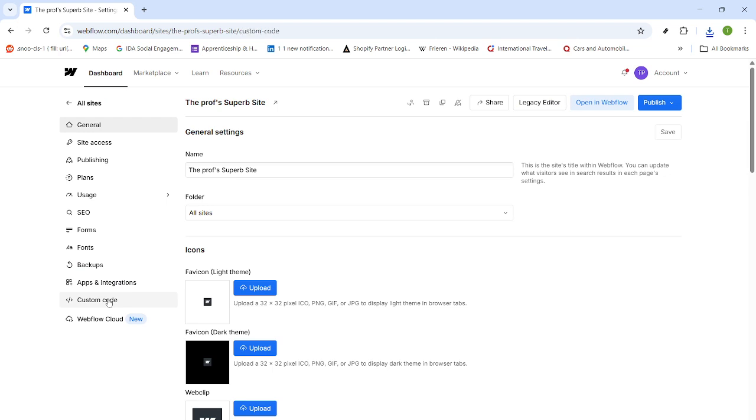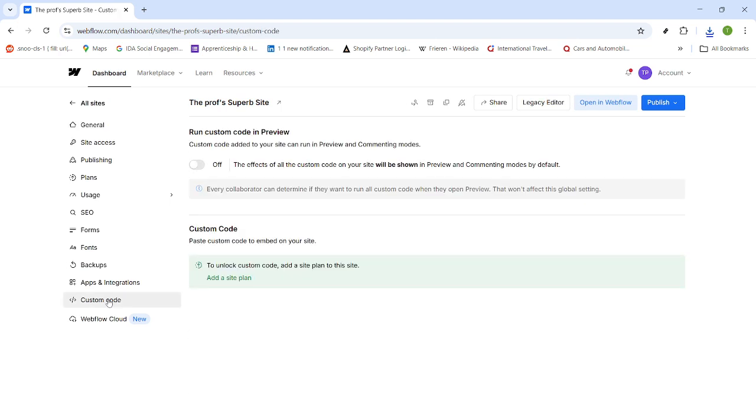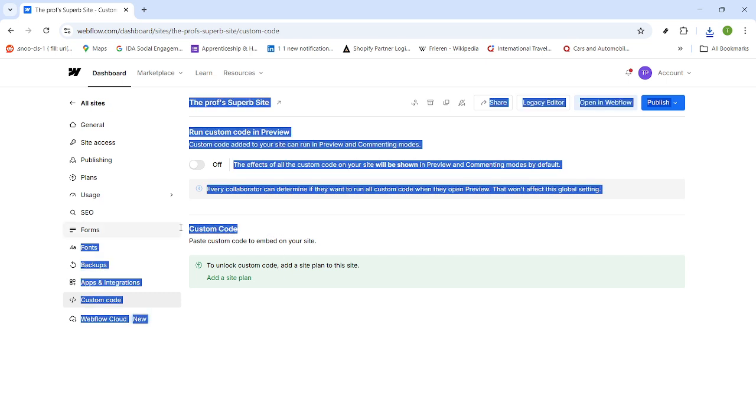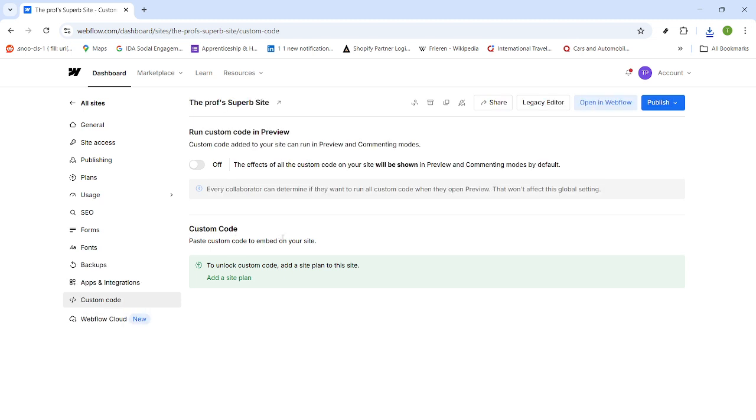This is where you would paste code that loads across your entire site. You'll see fields for adding code that goes in the head and code that goes just before the closing body tag. If you're adding CSS here, it typically lives in the head inside a style tag, so this is the right place to centralize site-wide styles.